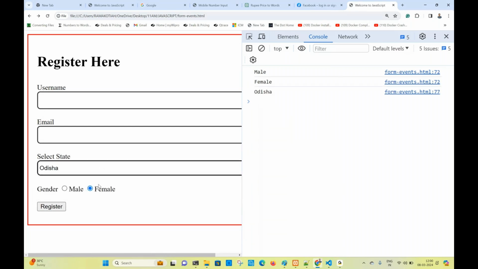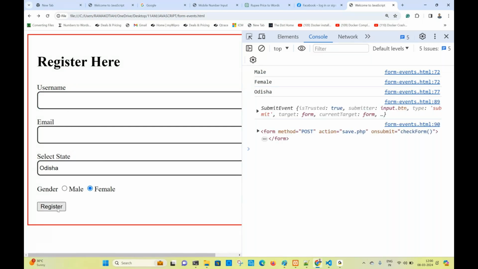Okay, now this is onchange. What is this called? Focus. What is this called? Blur. What is it called? onsubmit event. You should understand where we will write the events.